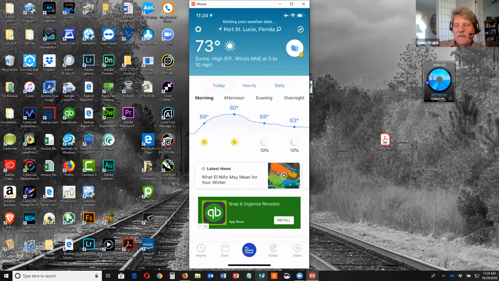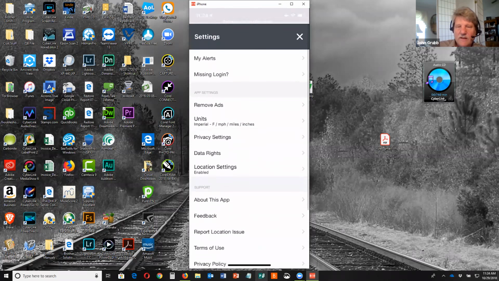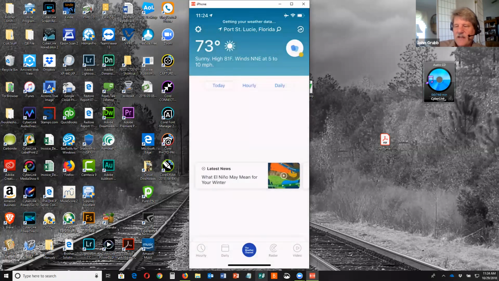Up in the upper left-hand corner, there's the little cogged wheel, which is, as you probably know, settings. And there's your option to remove ads, which means buy it. You can change different things that you want, all kinds of stuff in here under settings.